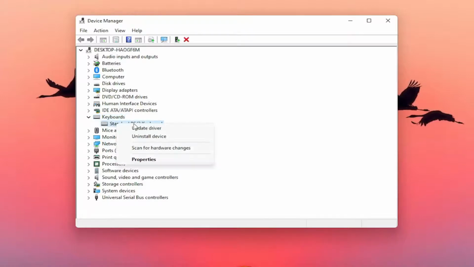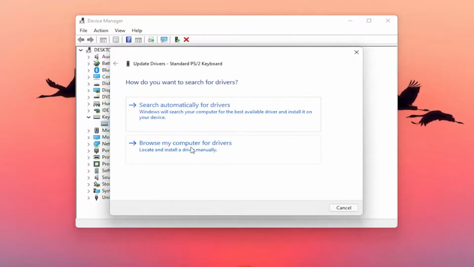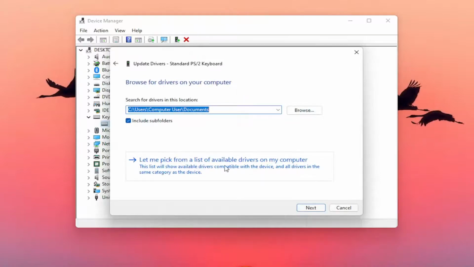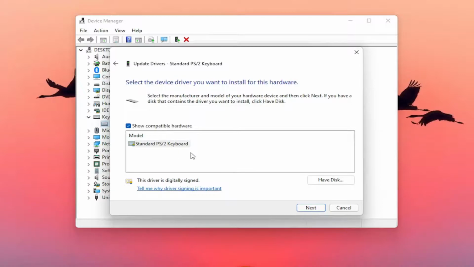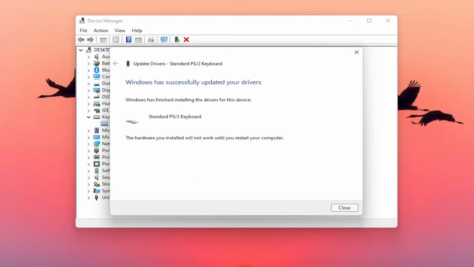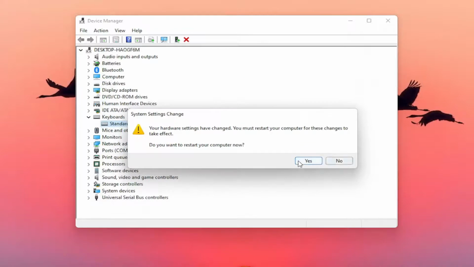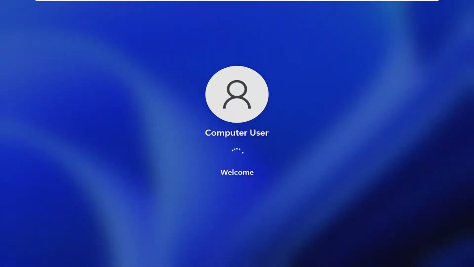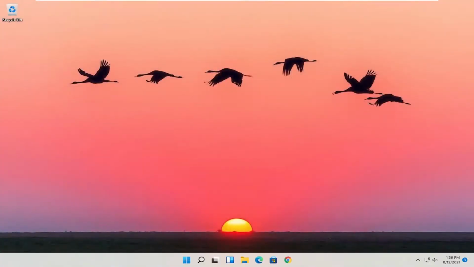Right click on your keyboard and then select update driver. Select browse my computer for drivers and then select let me pick from a list of available drivers on my computer. Select the standard one listed here and then select next. And then close out of here. You will need to restart your computer after updating any of these drivers. So go ahead and select yes. So hopefully that would have resolved the problem.